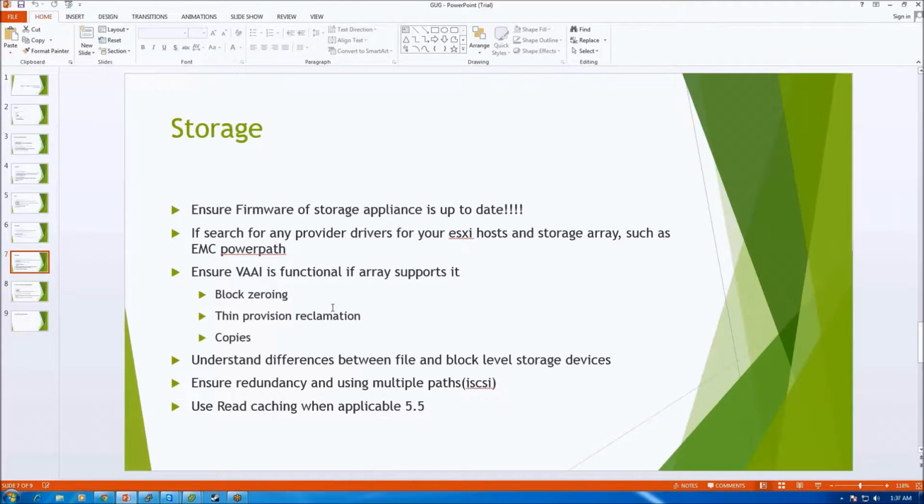Use read caching when applicable, especially if you have an older array but you have newer servers. A lot of people see servers as cheaper than storage. You can get a lot of storage for cheap now, but servers are pretty cheap to upgrade. And again, like I said, those require flash drives in the servers, which are also cheap. And you can use those for read caching, so you can help leverage your older array for longer.